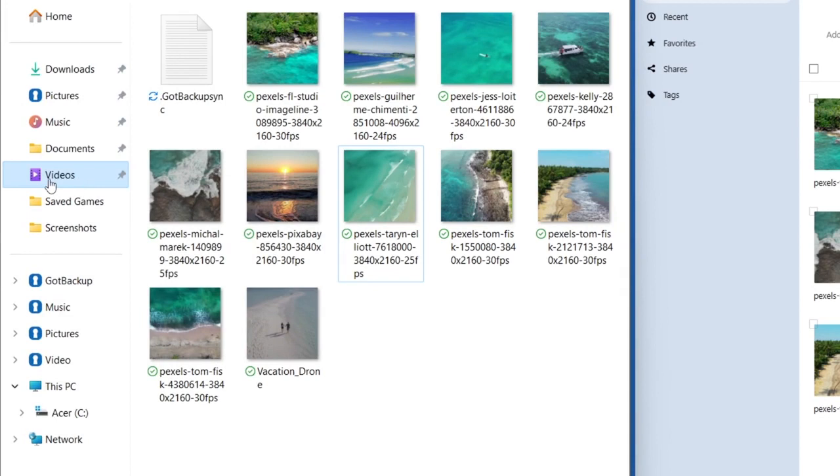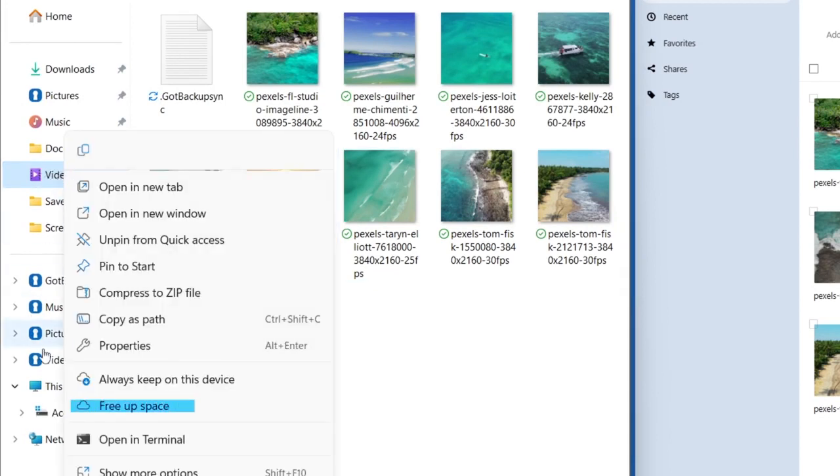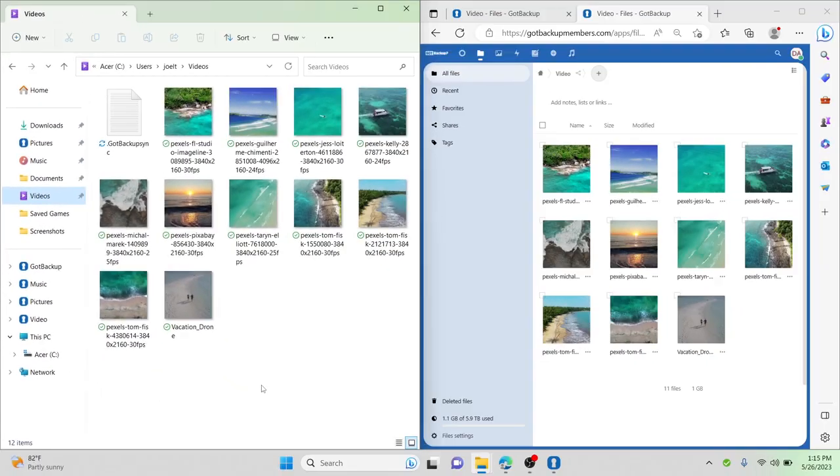I'm going to go to my folder. Remember, this is a shortcut. I'm going to right click, and you're going to see this free up space. I'm going to click that, and look what's going to happen. Look at this. They're all going to turn into clouds. These little cloud icons. Remember, the green check mark means that they're physically on my local drive and on my cloud drive. What these little cloud icons mean is that they're only physically on my cloud drive.